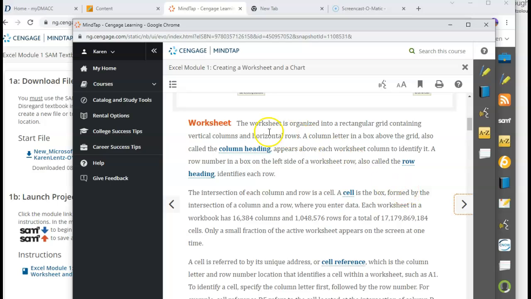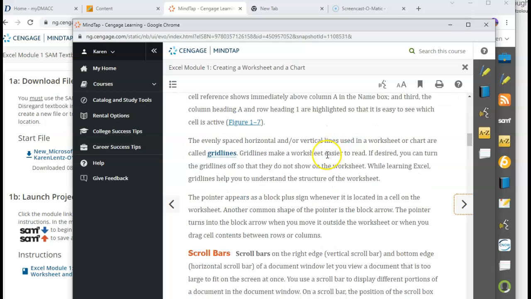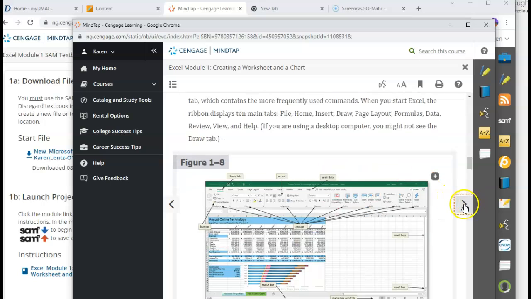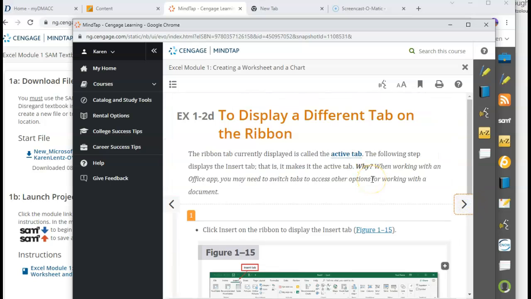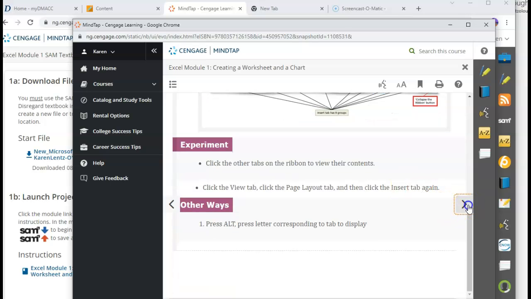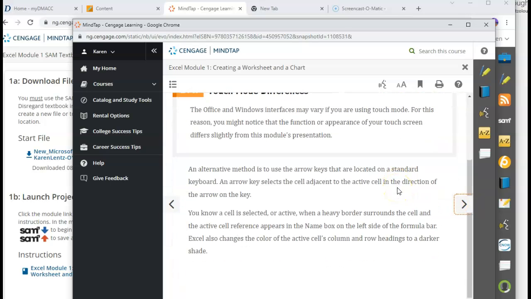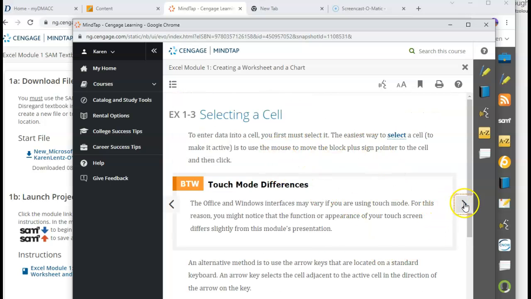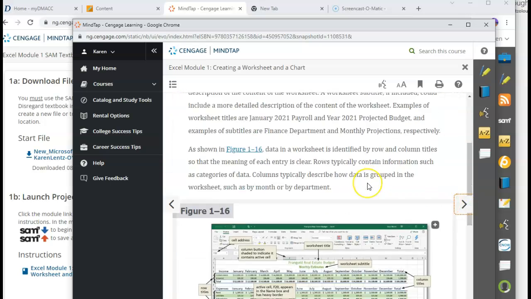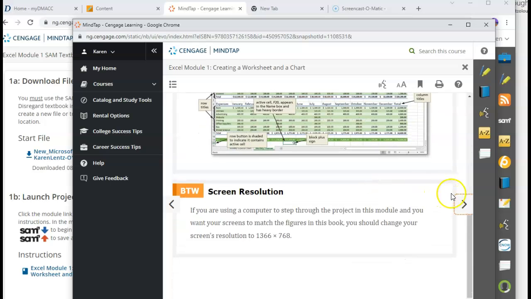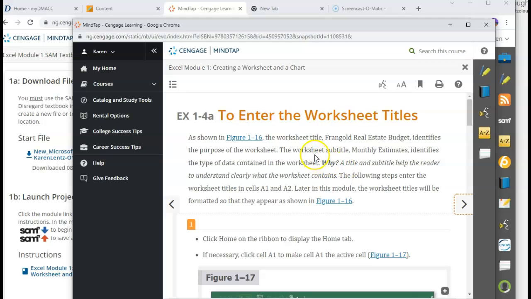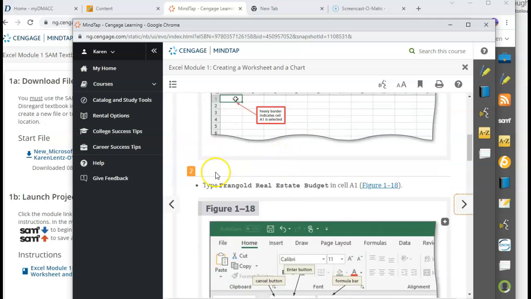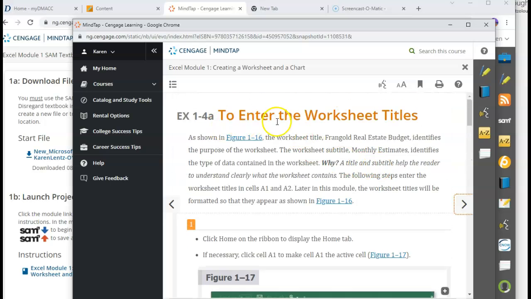here, and it tells us a little bit about the difference between a worksheet and a workbook, scroll bars. It covers all the different things in Excel. If you're not familiar with Excel, you need to look through that. And if I keep going, I'm trying to get to the very first page that gives us some instructions. This is all instructions in terms of like a textbook reading, but now we're getting close to the instructions for this activity. So right here, type Fran Gold real estate budget in cell A1. So this is where you are actually starting the exercise. So it takes a little while to get there and to understand like, oh, that's what I'm supposed to do.